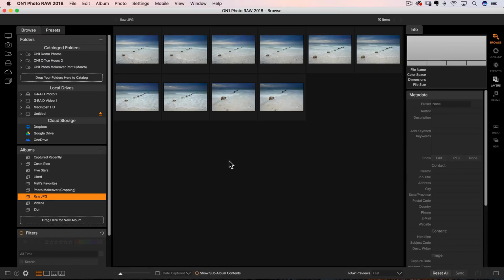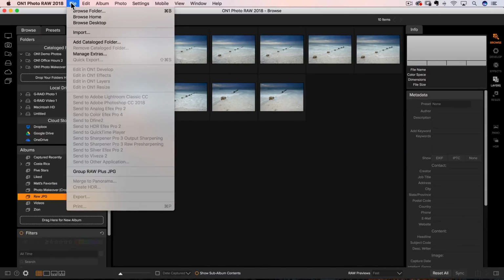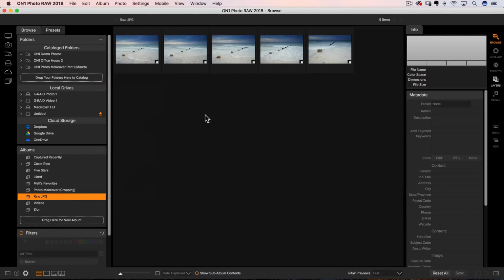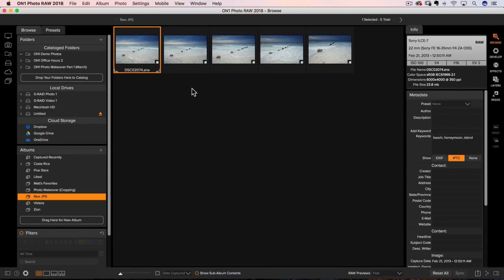But if you have a specific need and you feel like you need RAW plus JPEG, as you're looking at them here, come up here to the File menu and then just say Group RAW plus JPEG. All right. So what that's going to do is now you'll see there's a little icon there. See that little box icon in the bottom corner? So that means that they're grouped. What's going to happen is ON1's going to show you the RAW photo. All right. That's what you're going to be seeing.